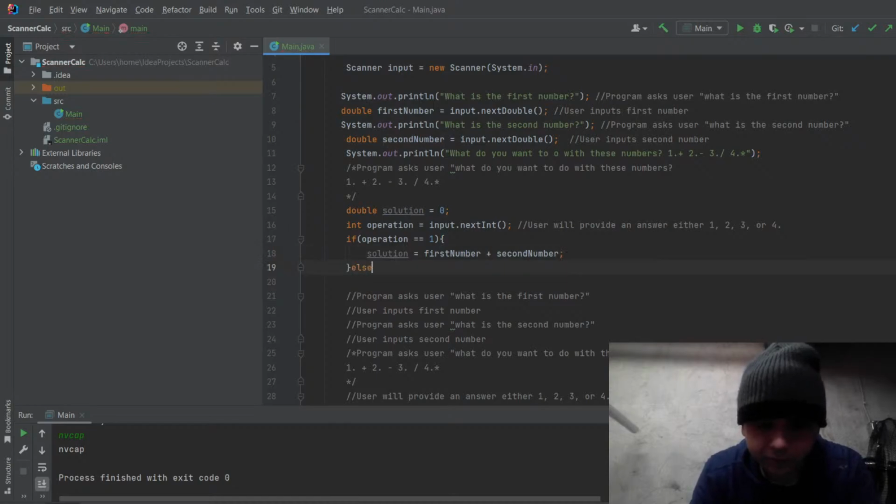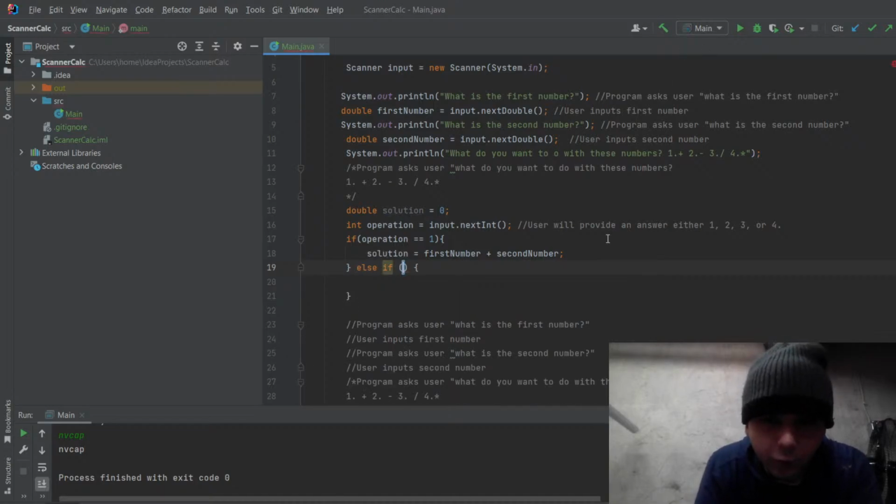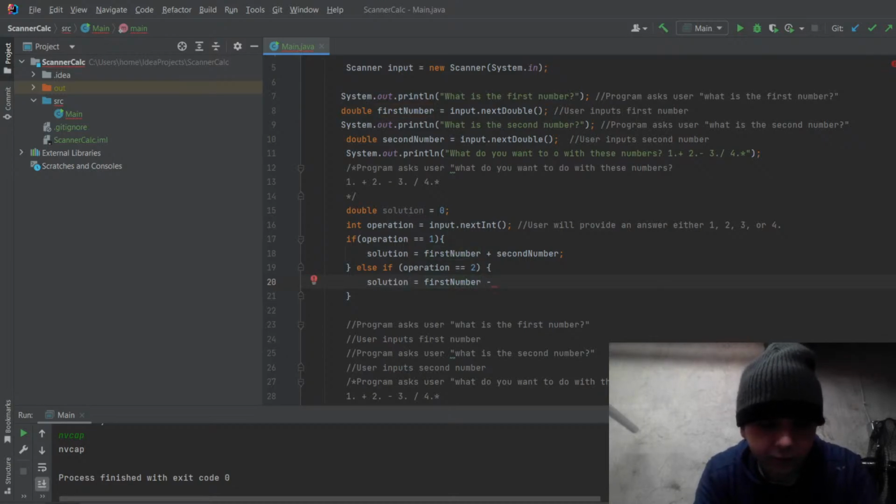And we're going to make an else if. Operation equals 2. Solution is going to equal this minus, so then that's going to be equal to first number minus second number.